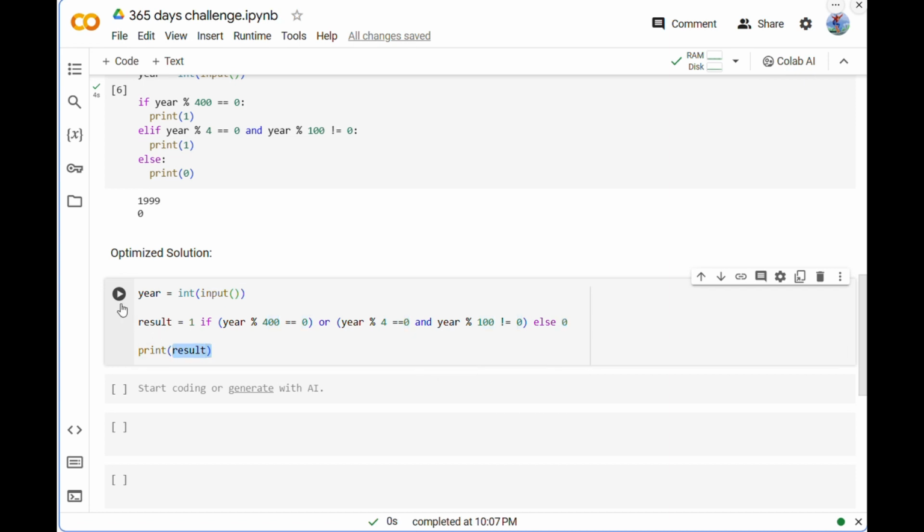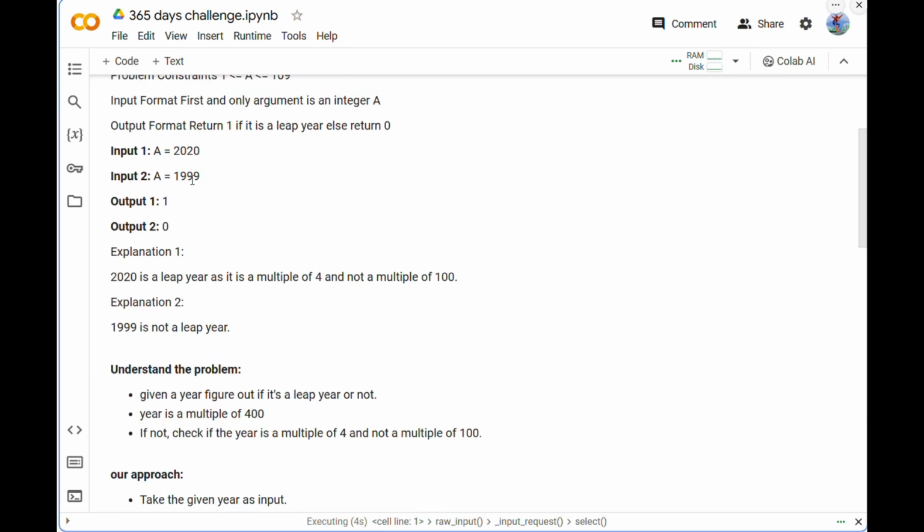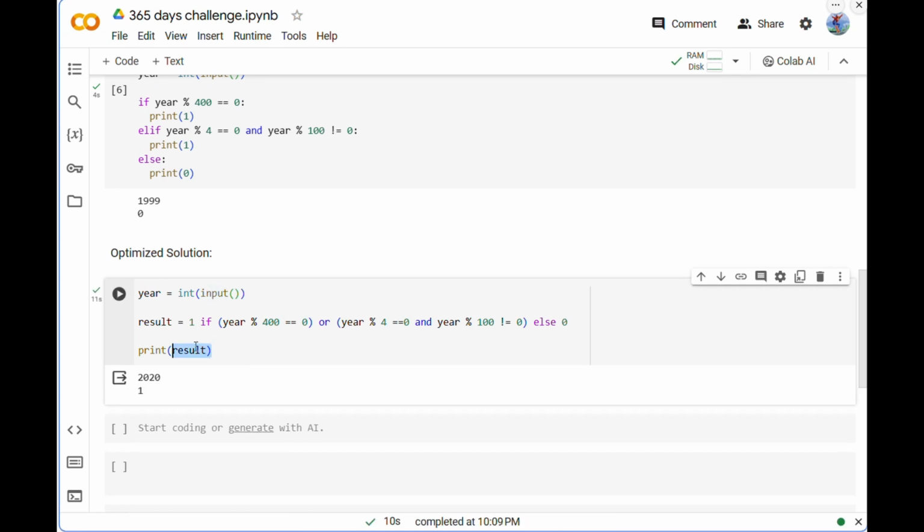So let's run this and check if we are getting the same results. We have two inputs, 2020 and 1999, and we should get 1 and 0. When we type 2020, we should get 1. Now let's type 1999, and in this scenario we should get 0. So yes, this code is working the same as the previous code.